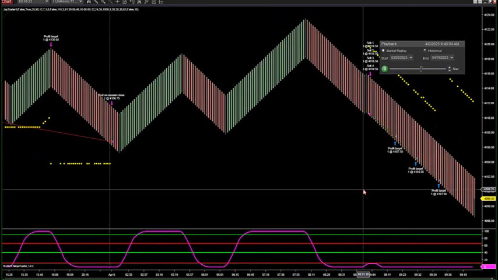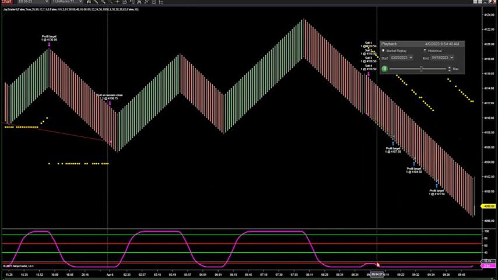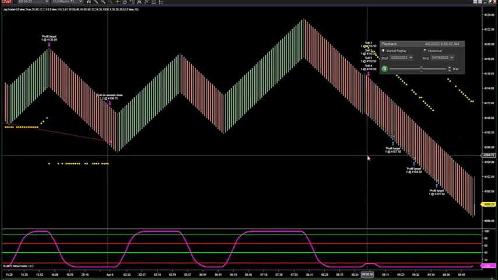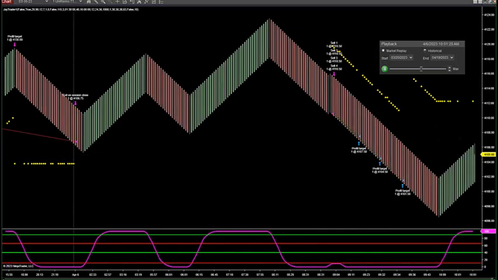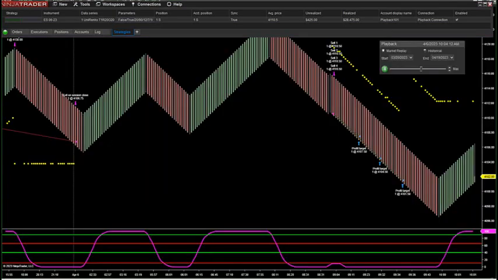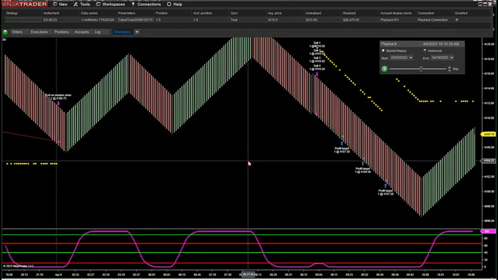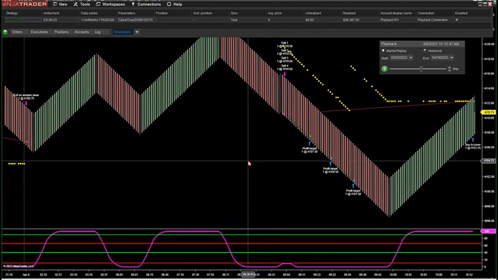The whole point is making sure you guys understand why momentum's coming into the market. You see I'm below my 10 again. Good to go. All right.